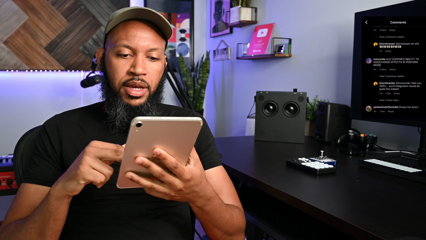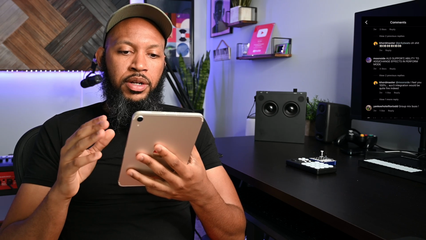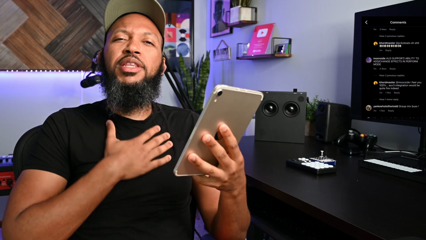Group mix bus, AU3 support, ability to add change effects in perform mode. So AU3 support.